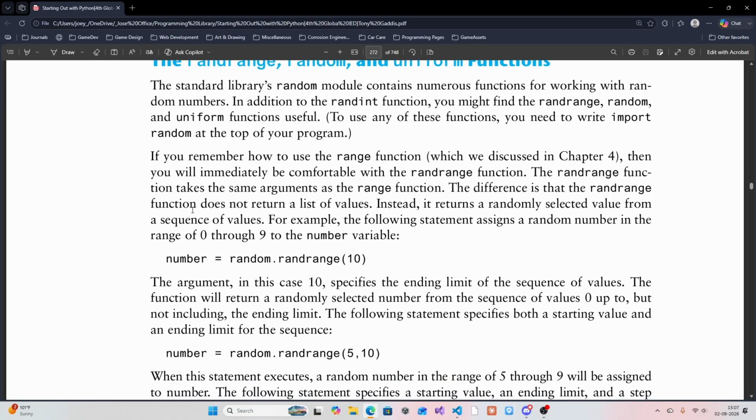If you remember how to use the range function, which we discussed in chapter 4, then you will immediately be comfortable with the randrange function. The randrange function takes the same arguments as the range function. The difference is that the randrange function does not return a list of values. Instead, it returns a randomly selected value from a sequence of values. For example, the following statement assigns a random number in the range of 0 through 9 to the number variable.